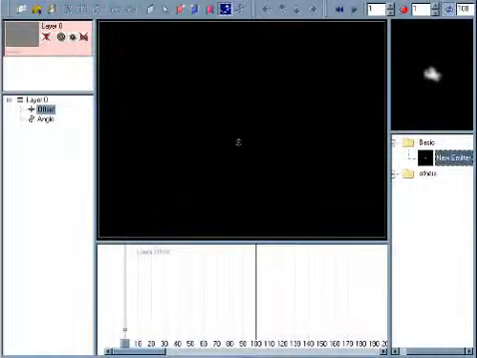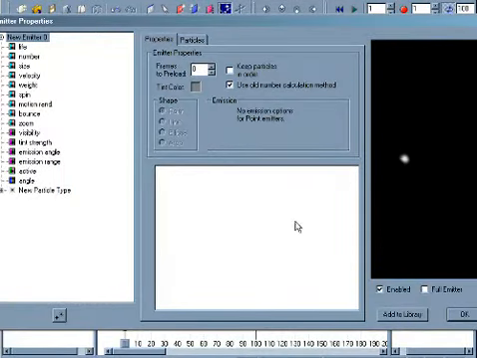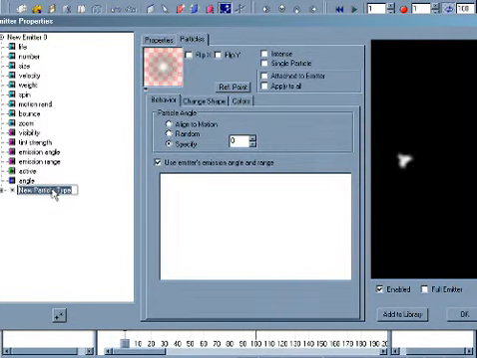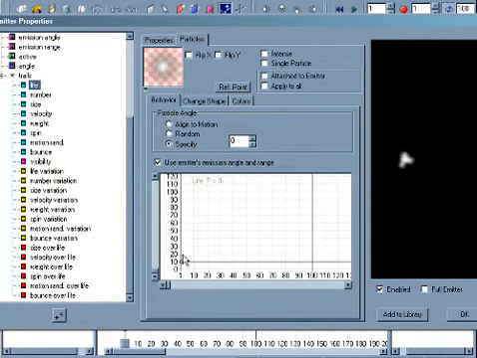We'll start off with a blank emitter and move straight into the properties. There's just a little bit of work to do in the emitter types. We'll begin by renaming this one Trails. This type will be the bright head of each fireworks blast and the tail trailing behind it.